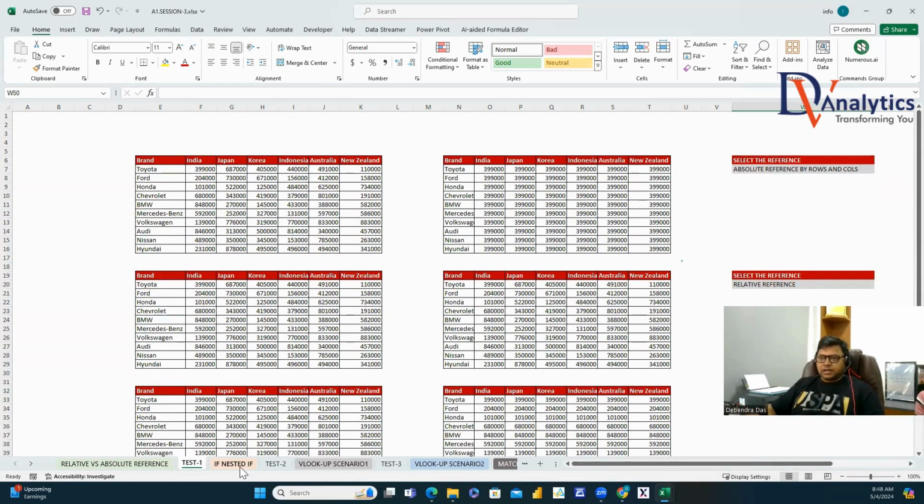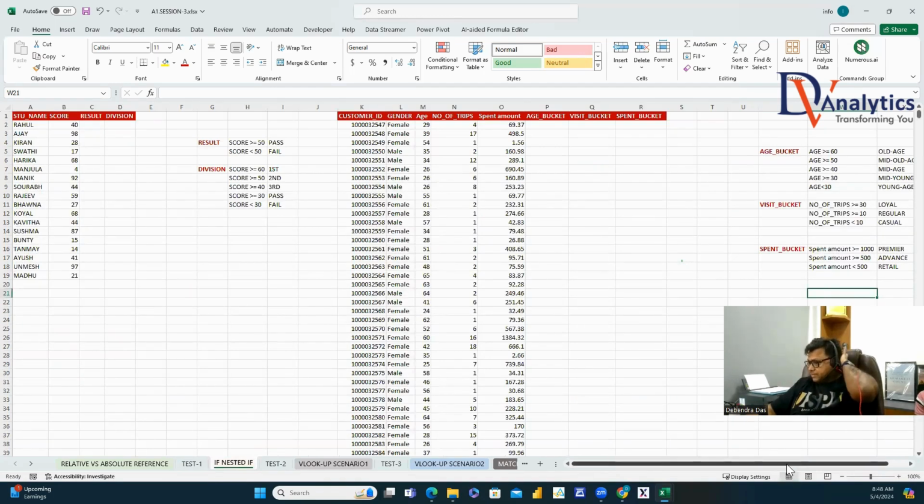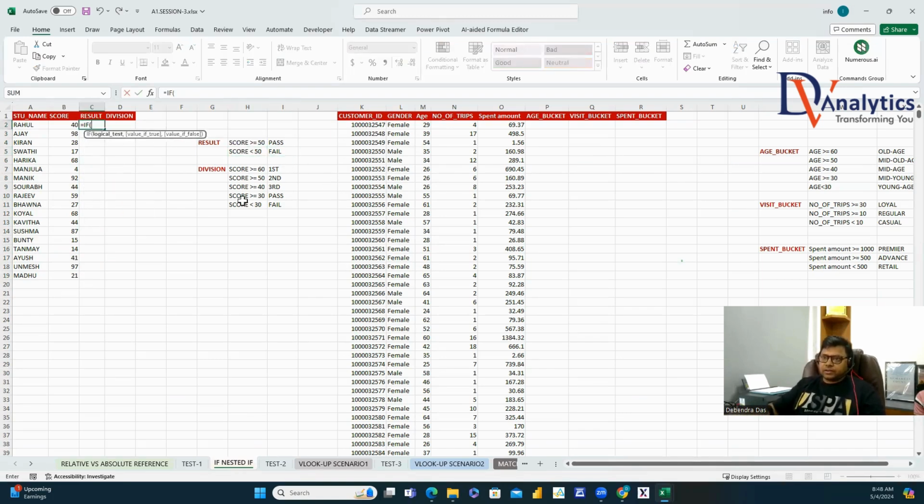Now I will talk about if and nested if conditions. What is if nested if? It is given the student name, it is given the score, how much they scored in the exam. You need to find out the result. If the score is greater than or equal to 50, we call them pass. If the score is less than 50, we call them fail. So how to go for writing this? You will say if the score is greater or equal to 50, then we call this pass. Else, you will call them fail.